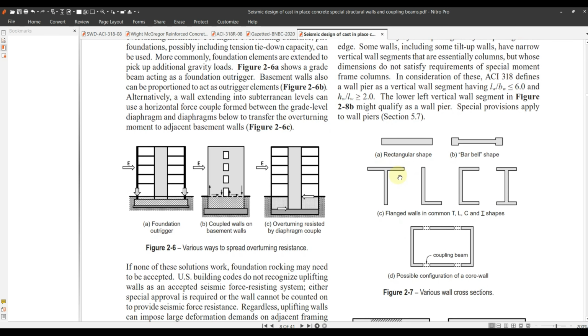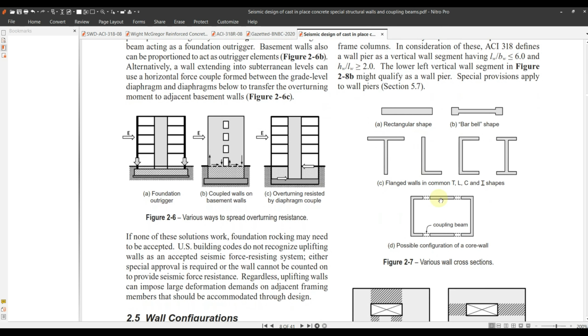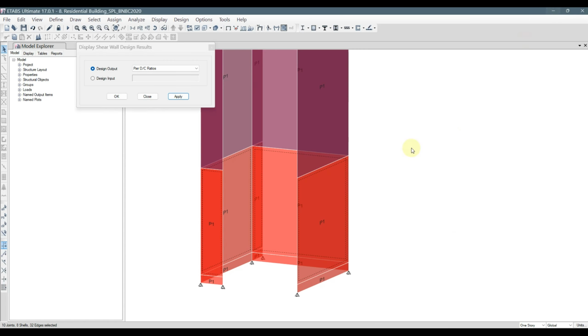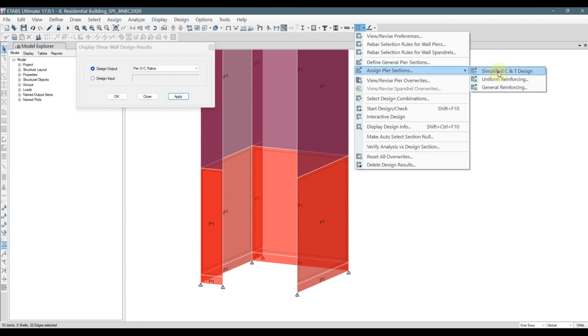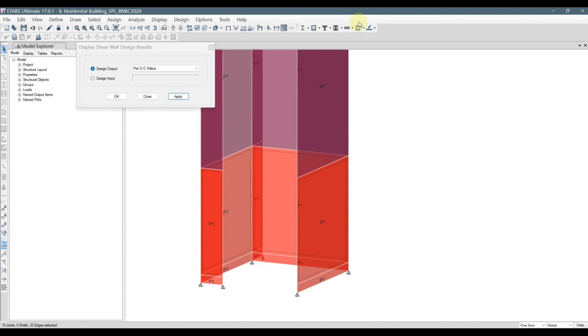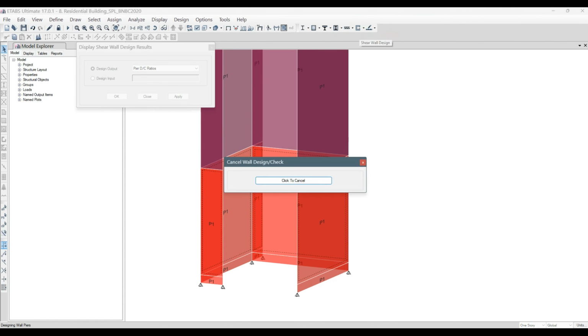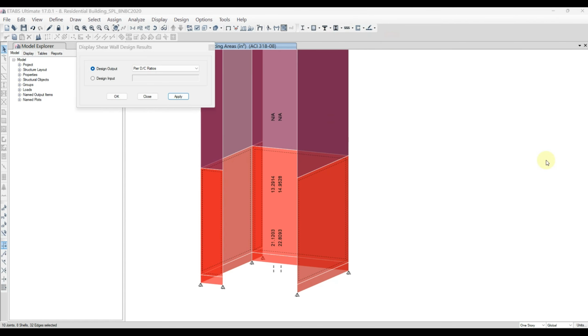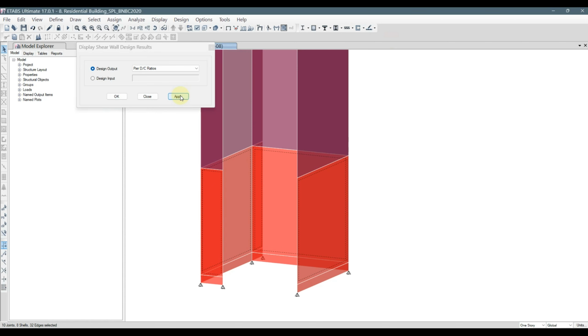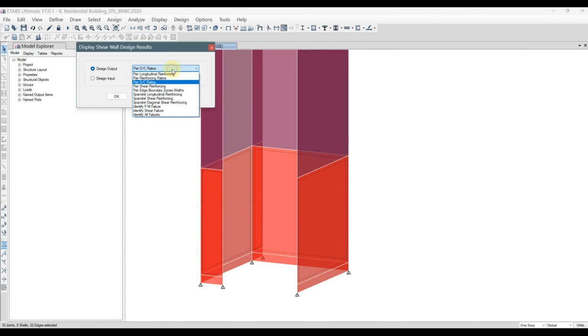However, for complex walls like this or compound walls, you cannot use the C&T method. Say for example, I'm assigning here a simplified C&T section. It is applied. Then I'm designing it. After the design, if you apply the pier demand capacity ratio, it's not a check. So the pier demand capacity ratio will not be shown.